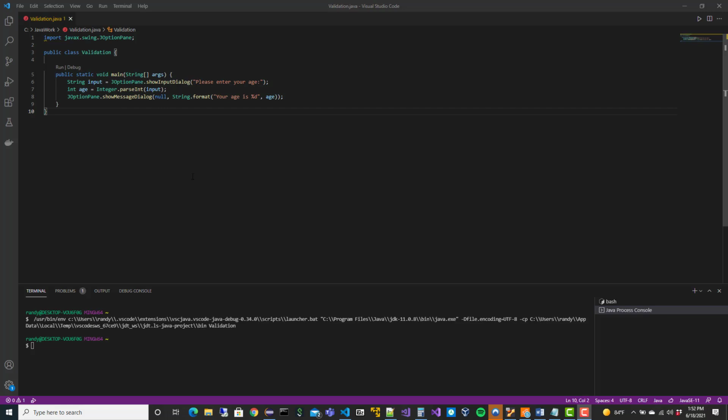So anytime we're going to accept data or input from the user, we have to expect that the data may or may not be valid. Perhaps they've made an error, and we want to make sure that our programs can handle whatever the user puts in, whether it be reasonable data or invalid data.